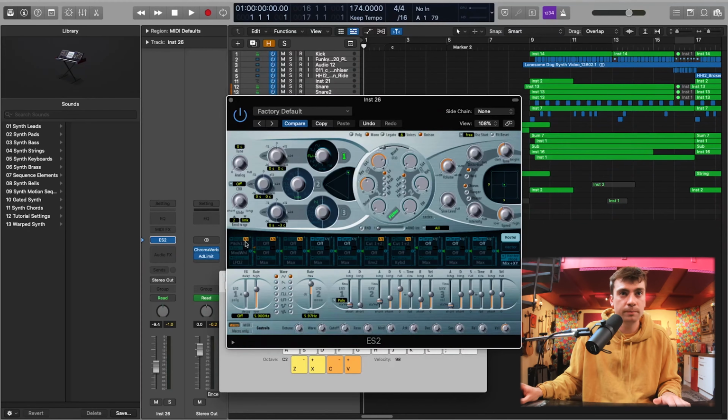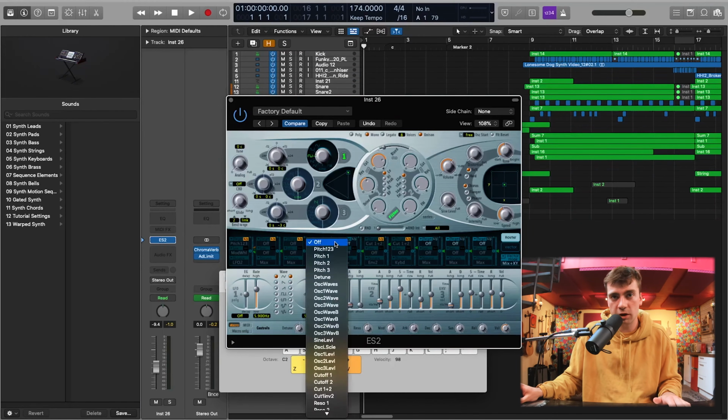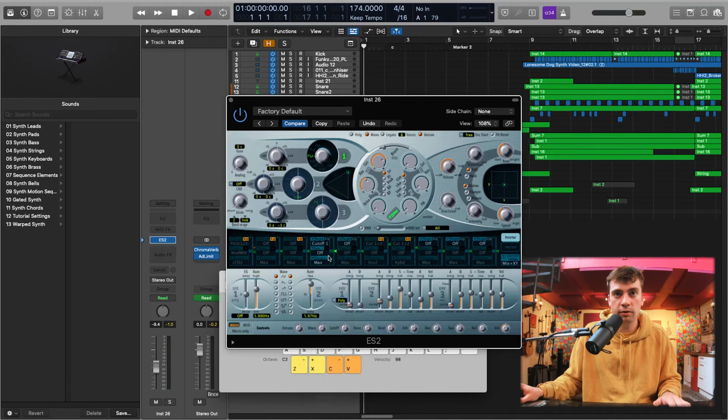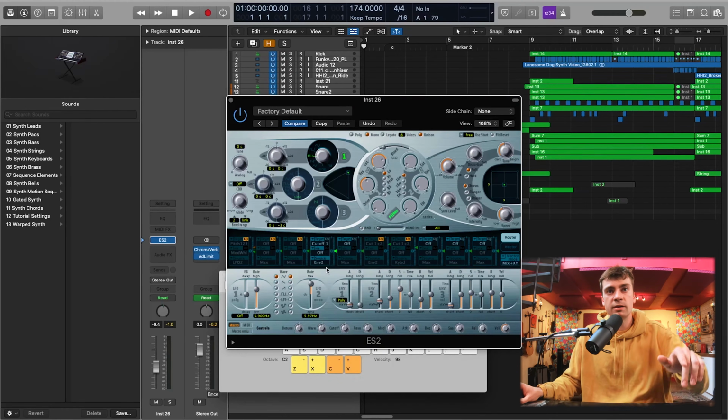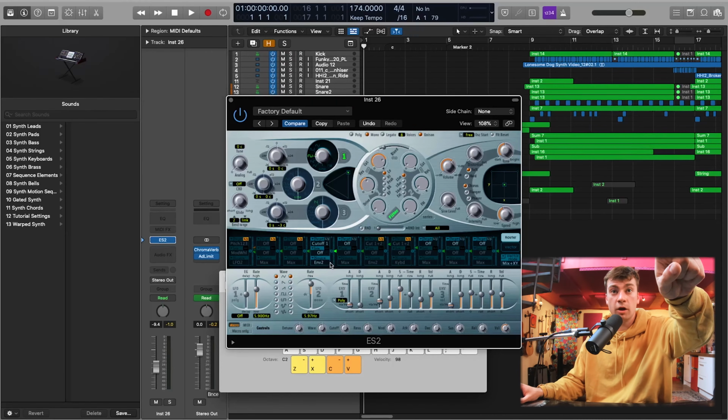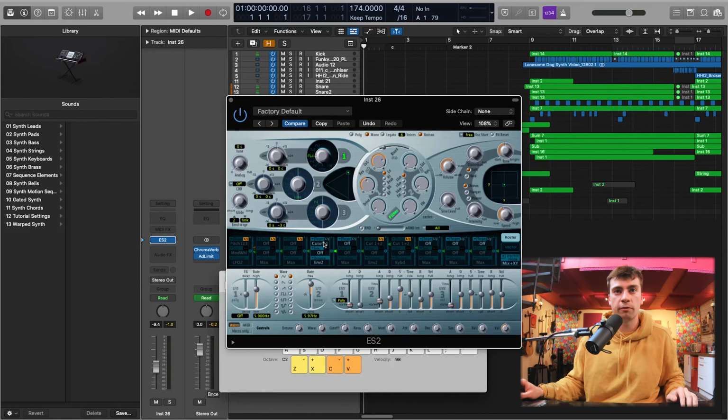So if we come over to the routing section, let's take one that has nothing on it so far, this one. So what we're going to do is go for cutoff 1, and we're going to select envelope 2. That means envelope 2 is affecting the cutoff frequency of filter 1.